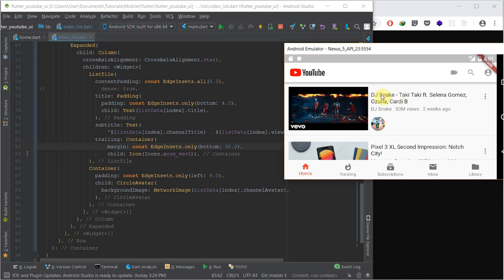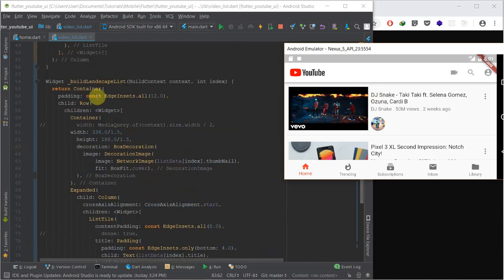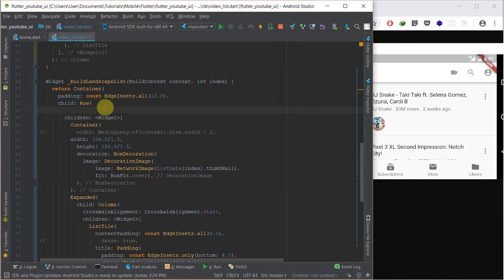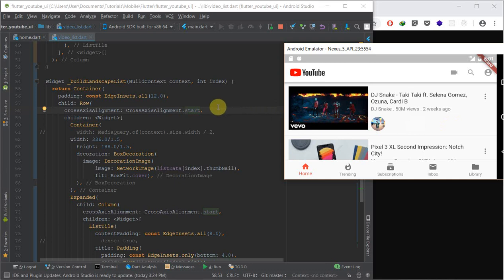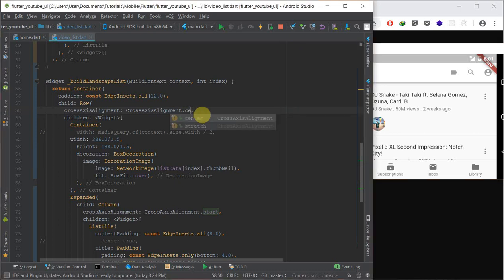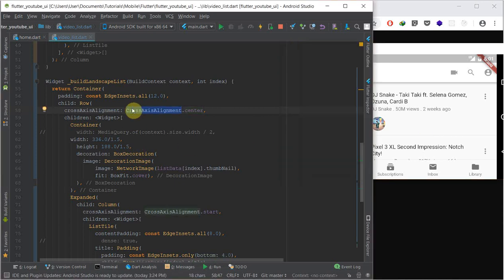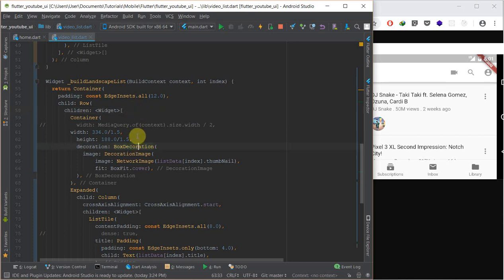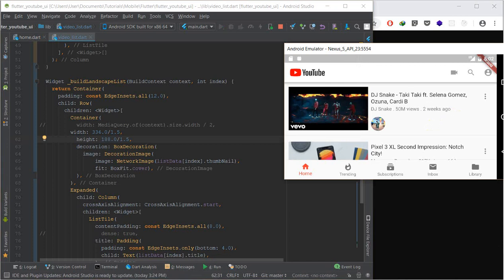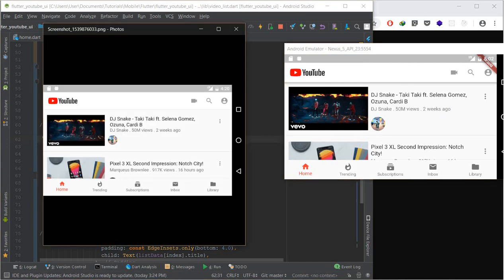We could also add some negative margin to this list style over here, but let me see. Since both of these stuffs are in a row, let me do cross axis alignment to start and see. Center. Okay, there's no need for that. Okay, so this is looking good. Let's check back our source image.